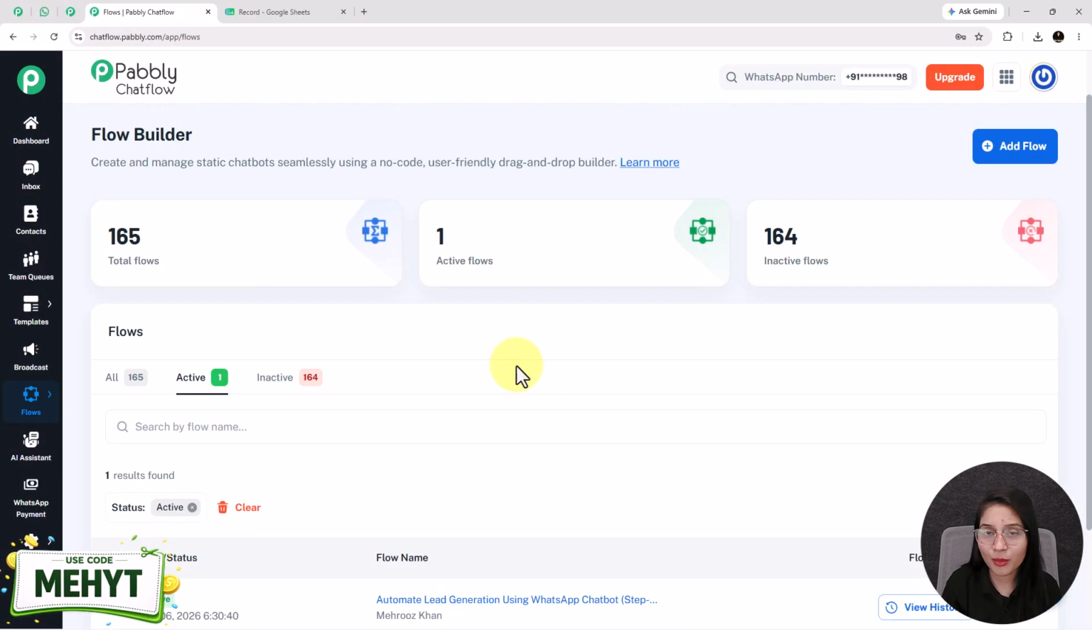Alright, so this is the flow builder of Pabbly Chatflow. Here you can create and manage static chatbots seamlessly using a no-code, user-friendly drag and drop builder.